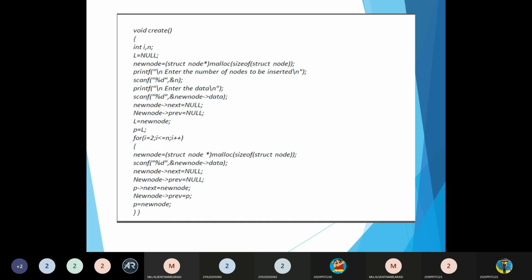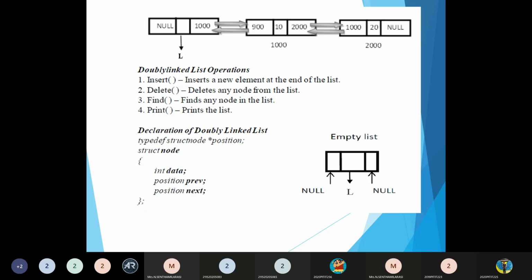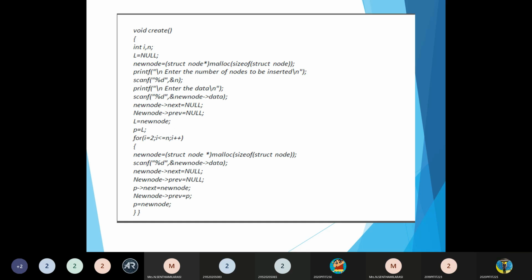Here I'm giving the size of struct node. Size of struct node means under the structure I'm having 3 members. The int data is allocated, if it is 64-bit, 4 bytes. And for previous and next, as they are pointer variables, each will have 4. So totally 12 bytes will be allocated for the new node.